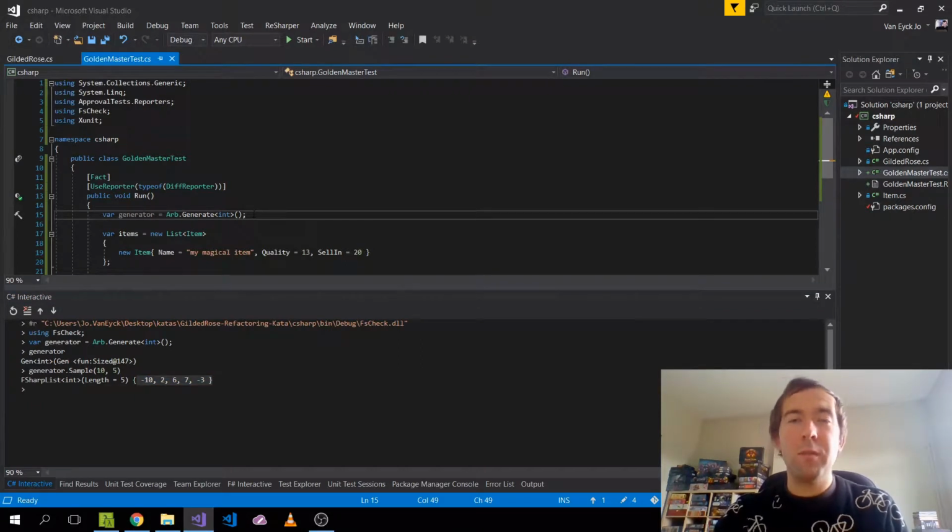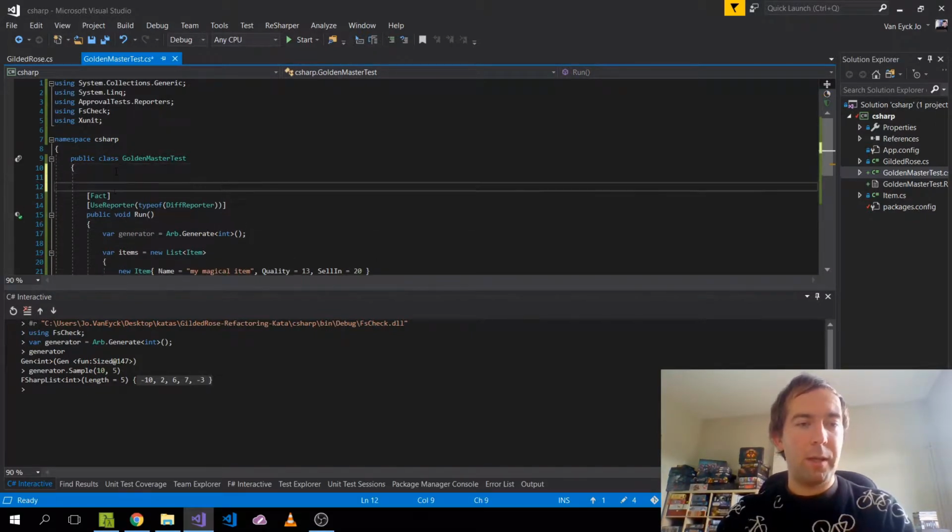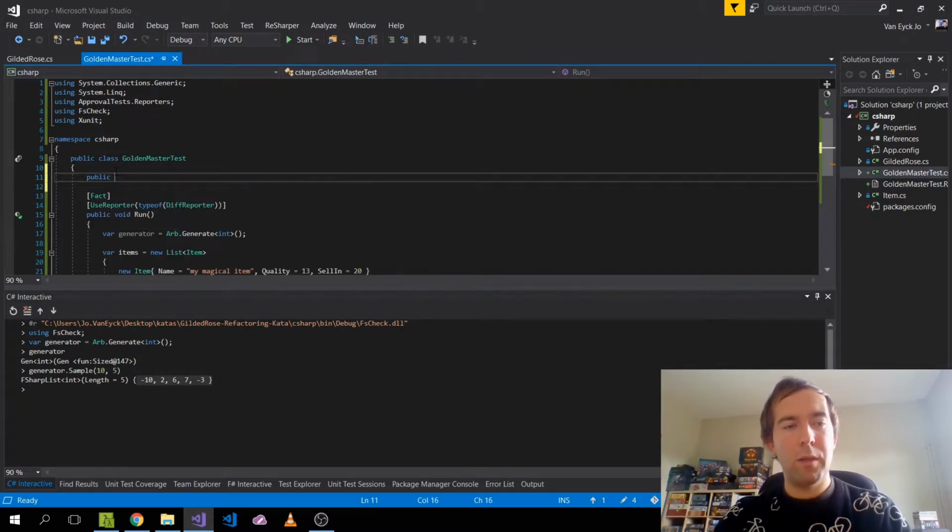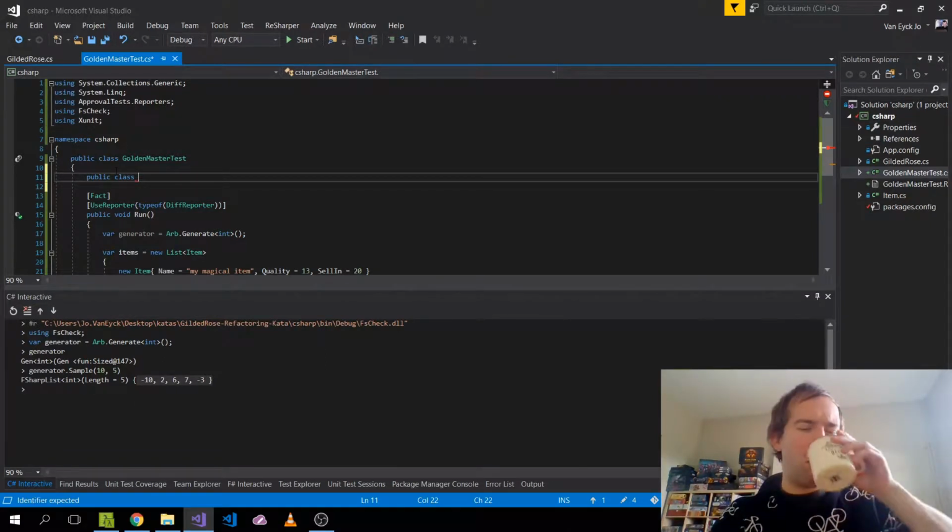And this is just an int, but you can use it for strings, for bools, for characters, for any kind of data. And what's really interesting, you can use it for custom types, so classes you write yourself. Let's give that a try. I'm going to write a class, public class. What are we gonna design today?